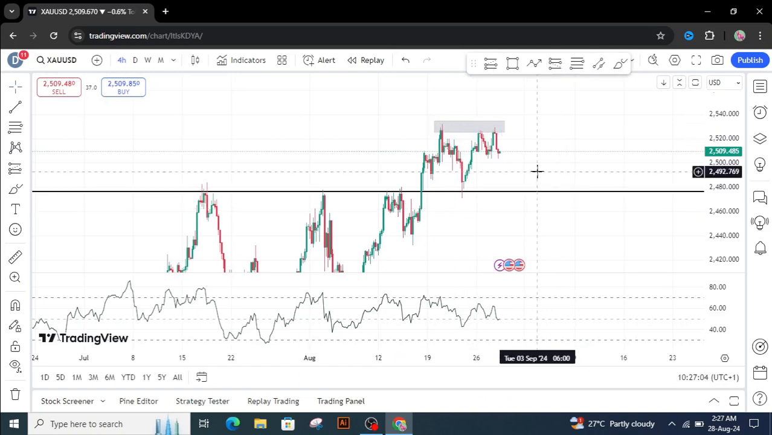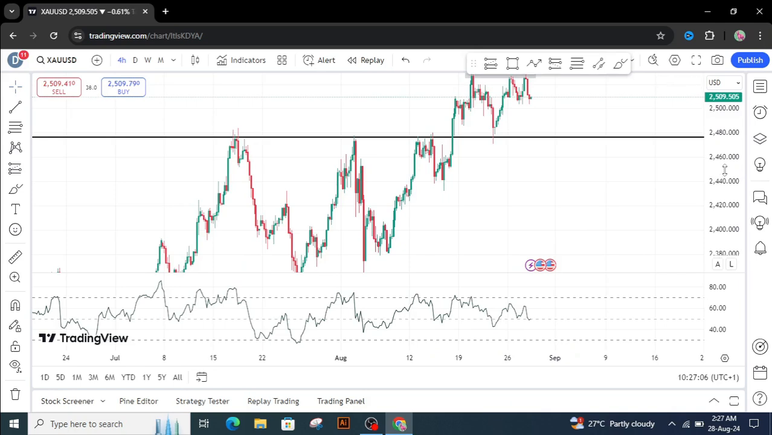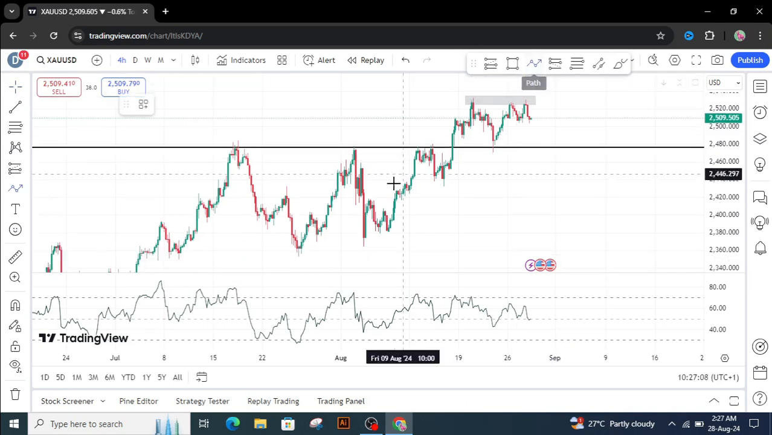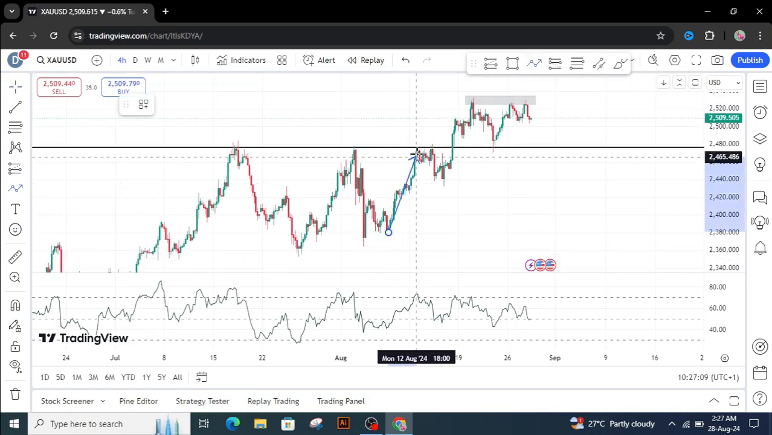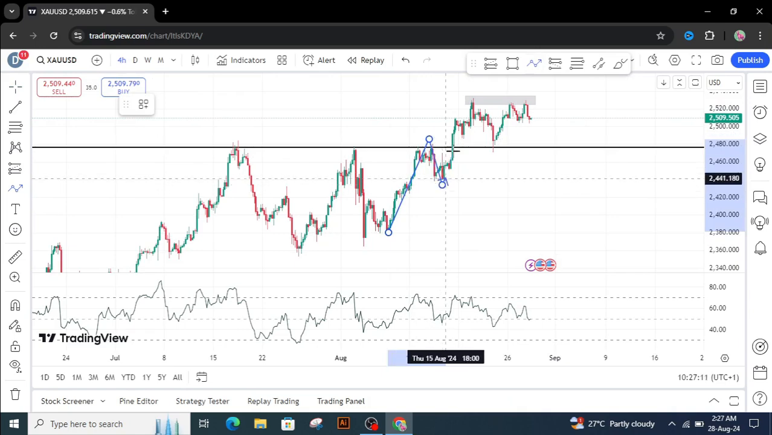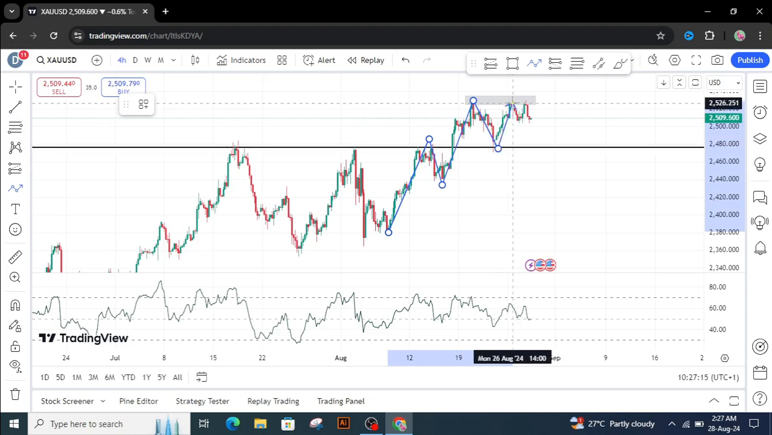If you look at the price here, price is making higher highs, higher lows. From here it's making higher highs, higher lows, higher highs, higher lows. Then it comes here to make the same high.